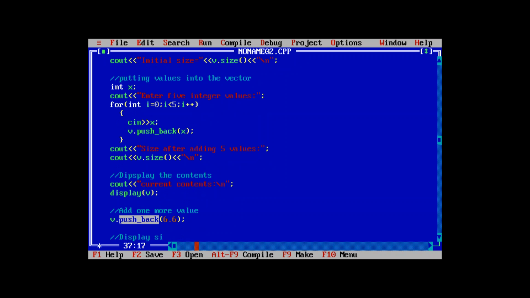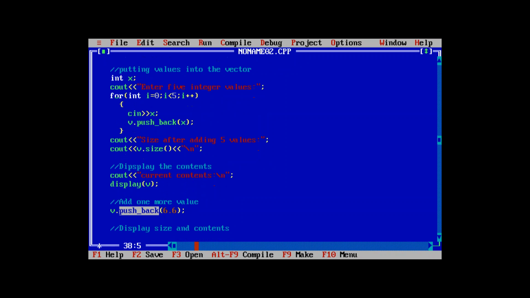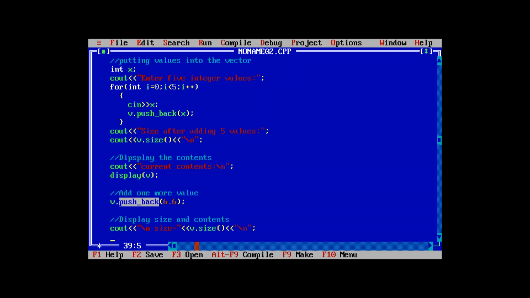Now again one more comment, that is display size and contents, then cout, that is n for moving to the next line, that is size equals to, then double quotes close, then again it prints the size with the help of the v dot size function. Then again there is a cout, then it prints contents now.